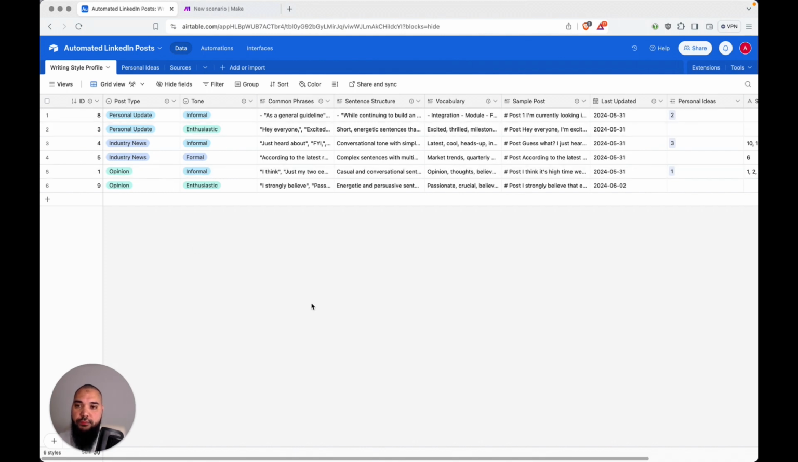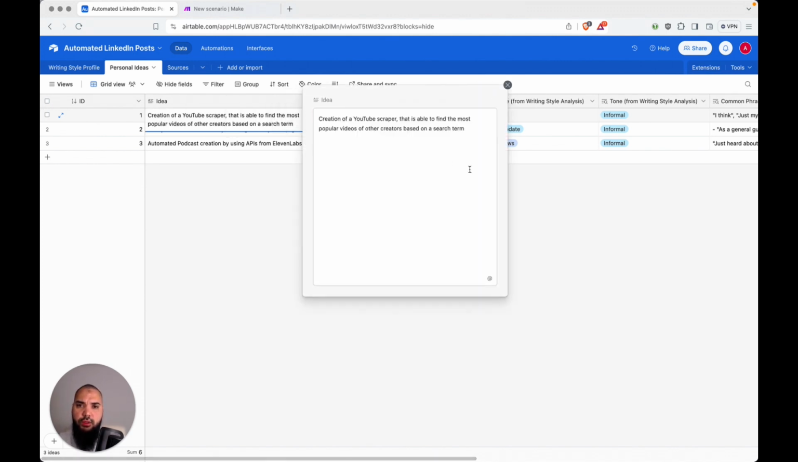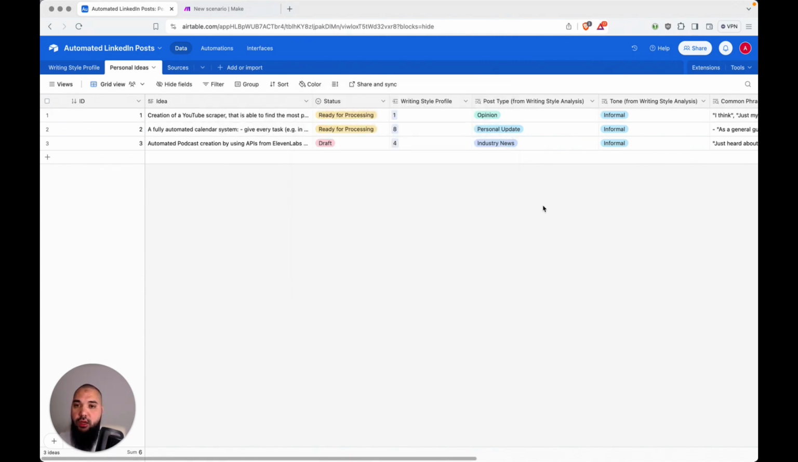Now the next thing is to set up the personal ideas table, right? This is fairly simple, because you just throw in a personal idea, and this can be whatever you want. I've also created some pretty short and simple ones. So for instance, creation of a YouTube scraper that is able to find the most popular videos of other creators based on a search term, which will be a future video, by the way. And this is the idea of a post that I would want to publish on LinkedIn.